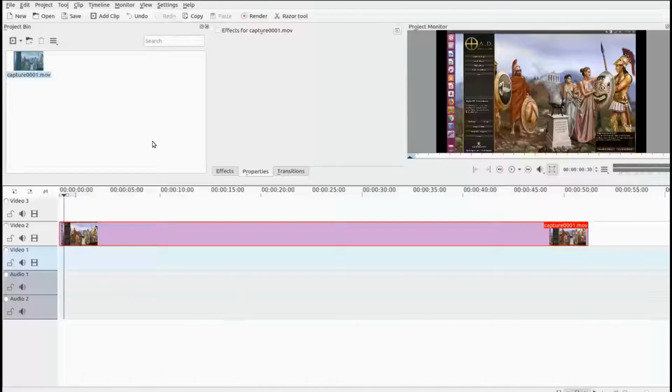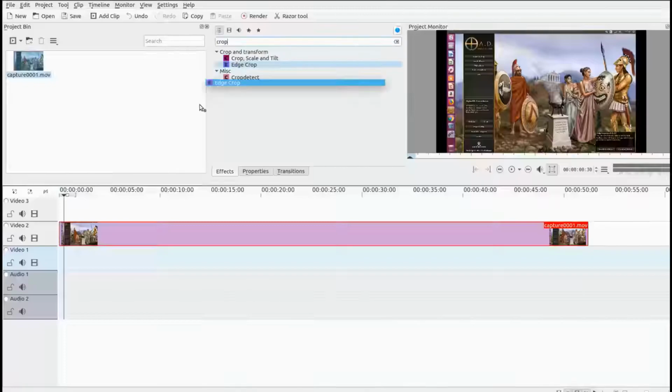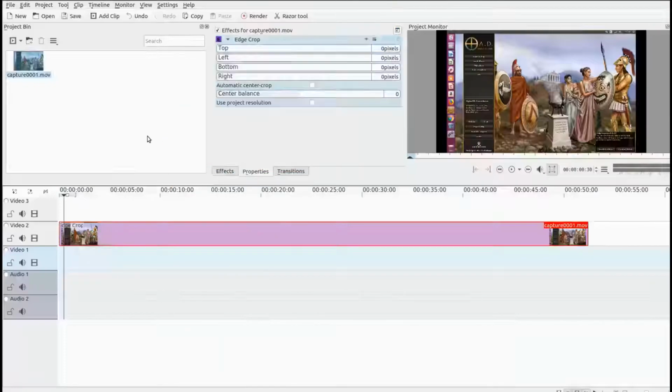Open Kdenlive, bring in your video, place it in a timeline, click on the effects list in the search bar, type edge crop, drag the edge crop into the video. Notice the computer icons on the left side of the Kdenlive screen record video. Go over to the properties window in Kdenlive and adjust the left pixel setting.